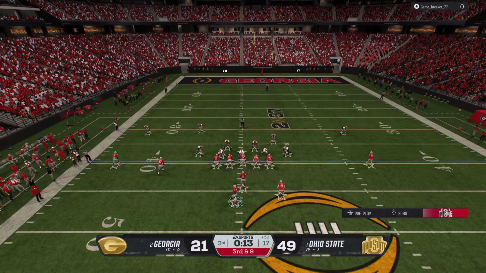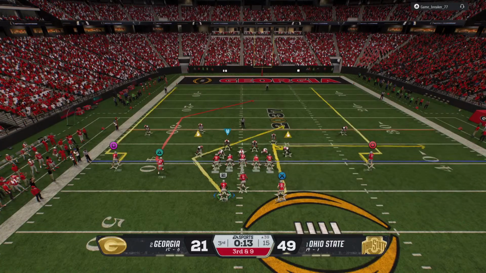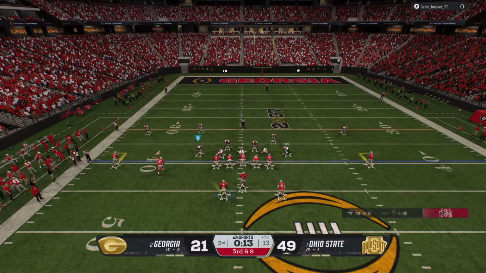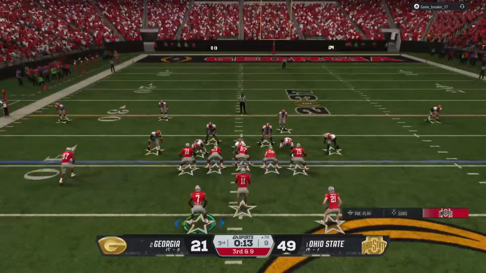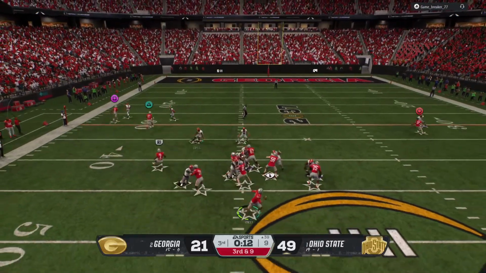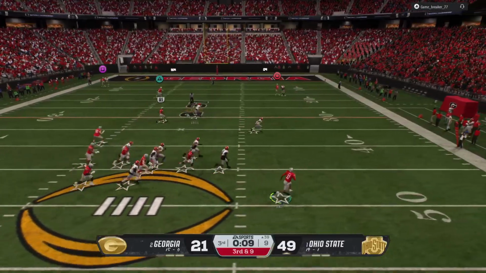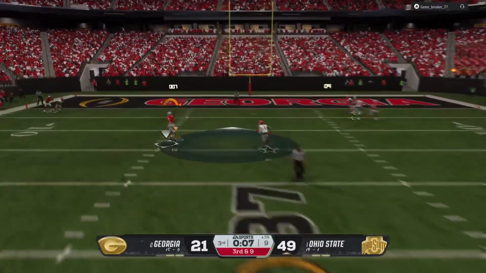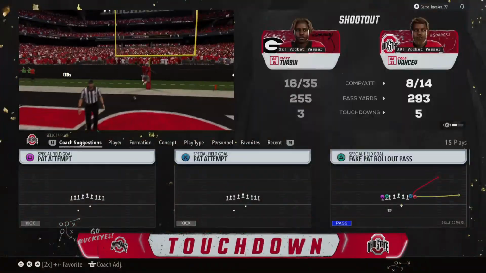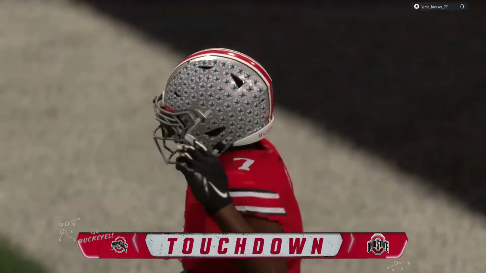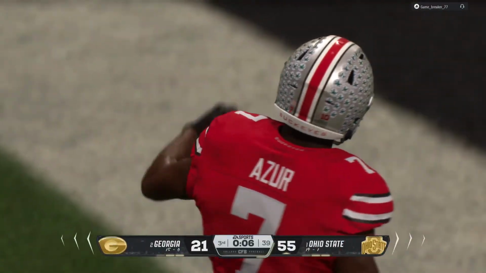Here's some pre-snap movement in the backfield. Drops back, looking to throw for it on third down. It's a deep shot right down the middle. That deep shot is caught for a big gain. Touchdown, Buckeyes. This offense is still clicking.